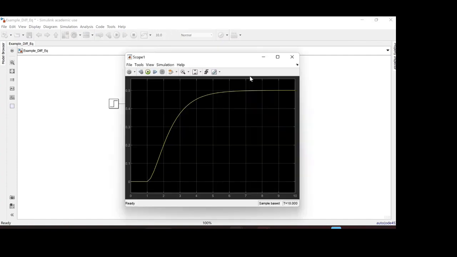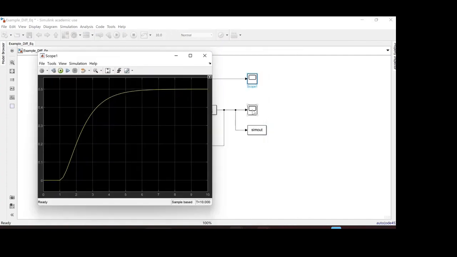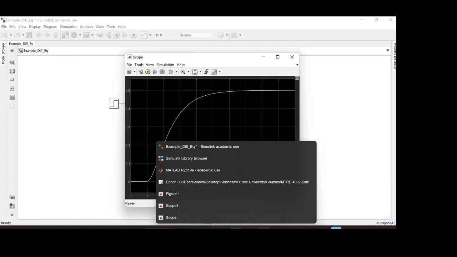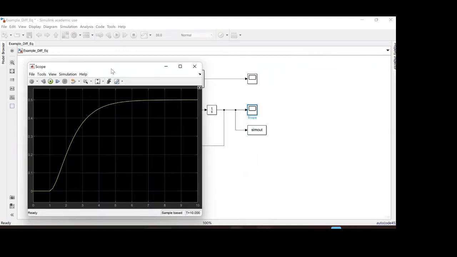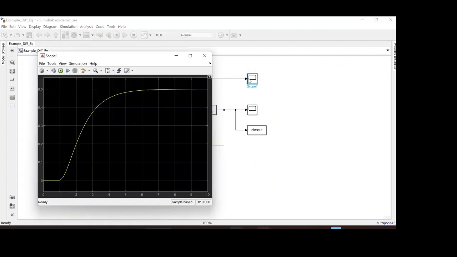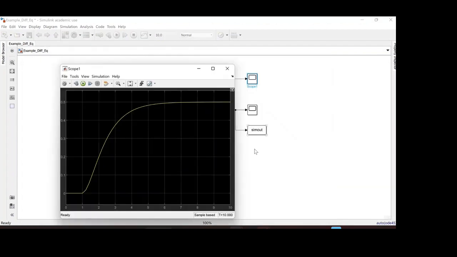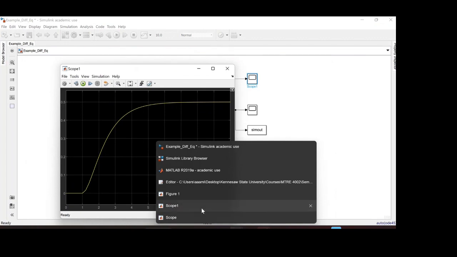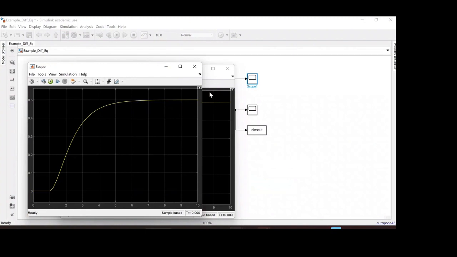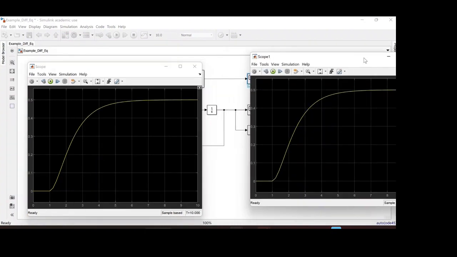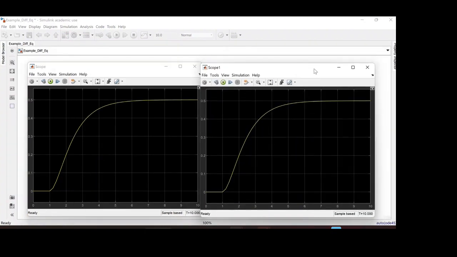If I click on here, and on here, what you see is that these are the same thing. These are identical. And if you want, you can plot them on the same scope using the demux option.